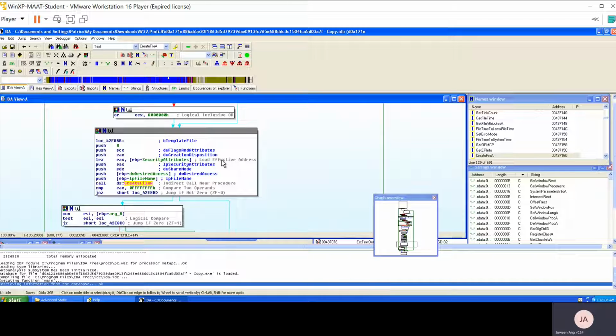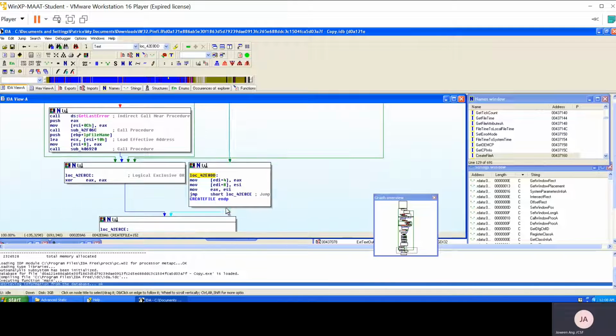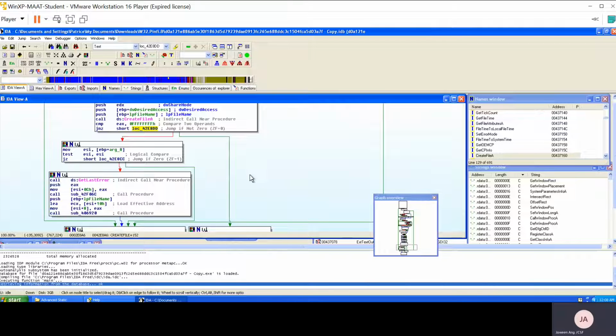CreateFileA is used to create a new file, and it can be seen that it pushes the required variables and values to create the new file. After calling it, it uses the compare condition between register EAX and this hex value to check if the file is created. If the result is 0, it will jump to loc_42E8DD, the start, which will eventually exit if it jumps.